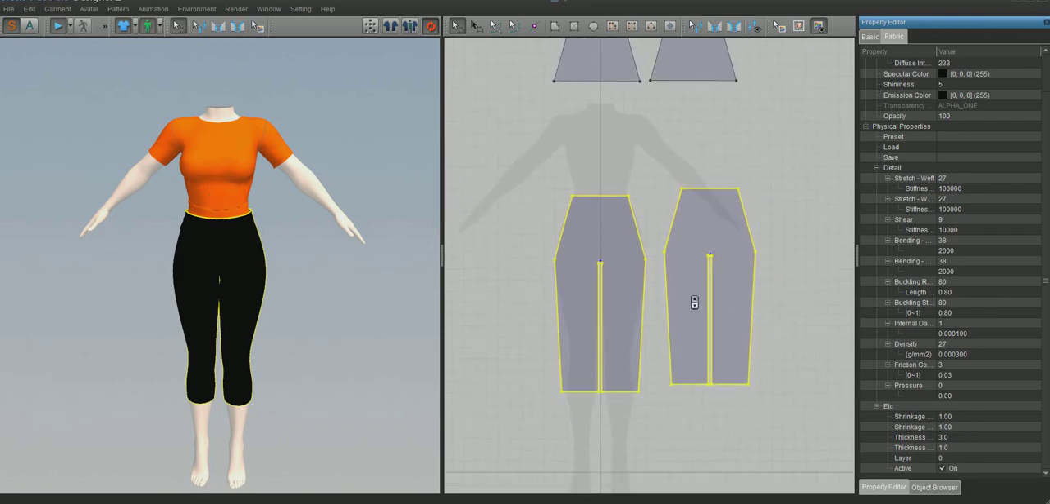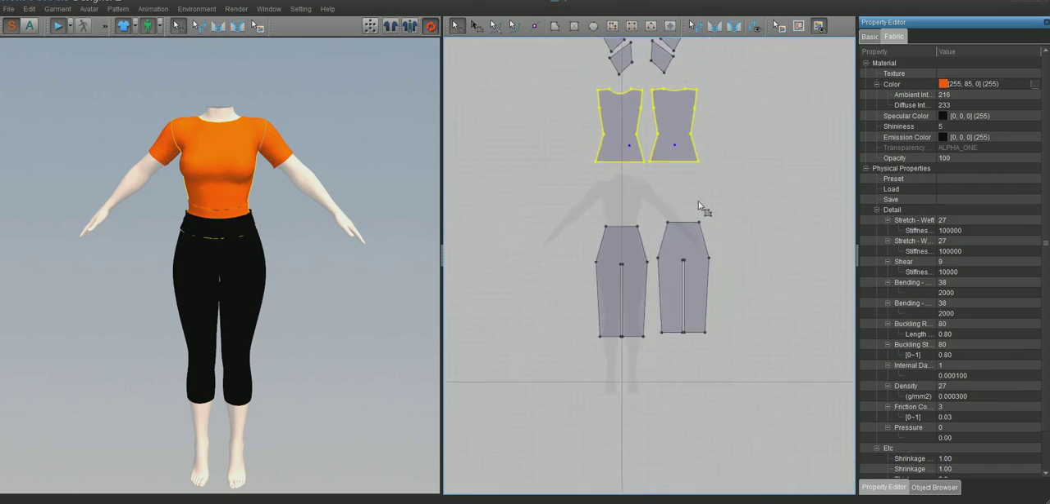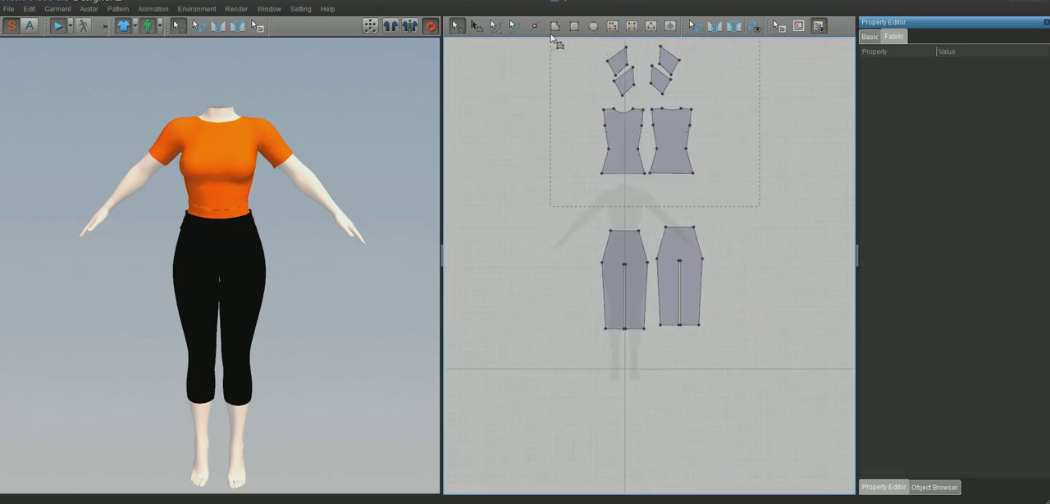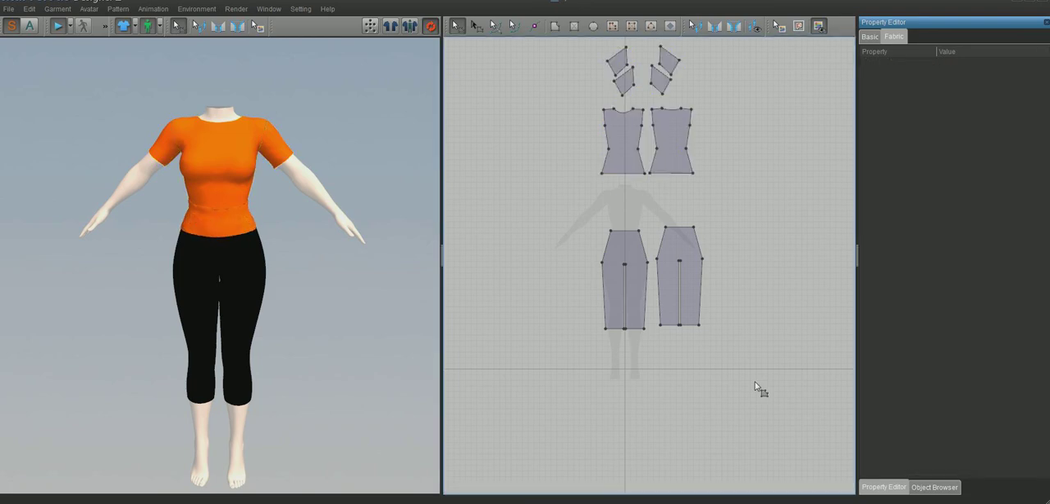So what we need to do is select our shirt. I'm not sure if you could just use the bodice or anything, but I just select the whole shirt to be sure. And then we go down to the layer and we move it from 0 to 1. And you see the shirt pops out in front of it. Pretty much the higher the layer, the more on top the clothes are.